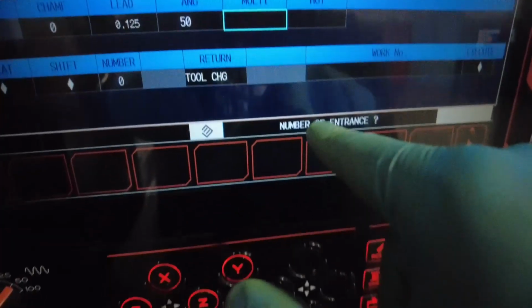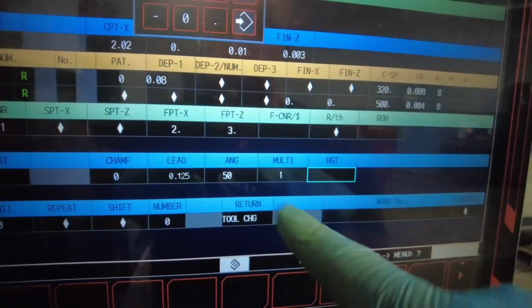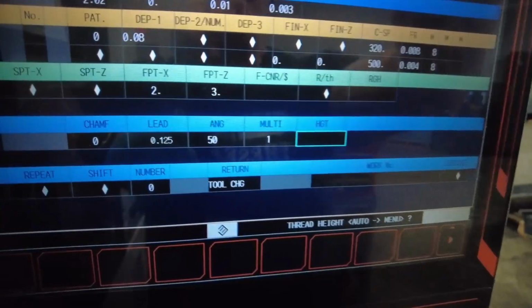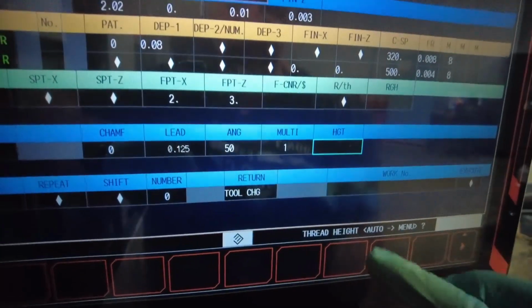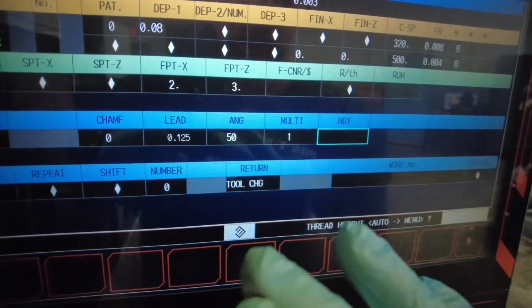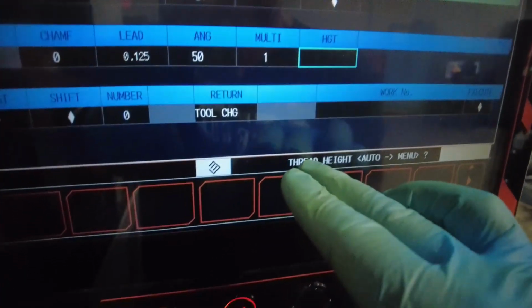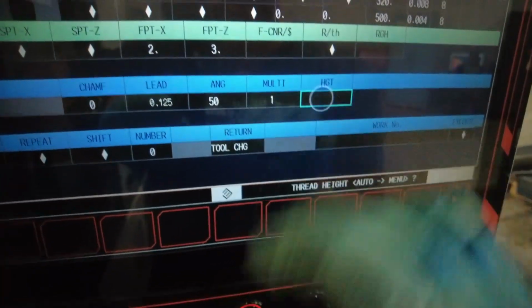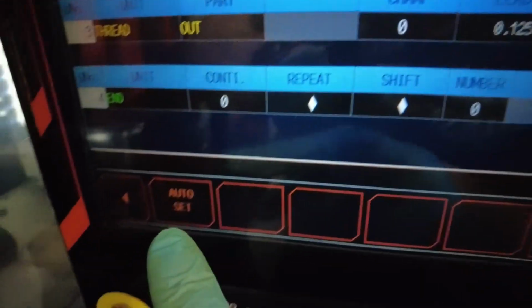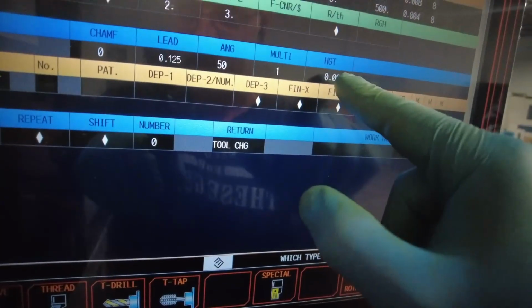Okay, now as for the number of entrances, we are only doing 1. Next is the height. This is a really good option. Usually the machine is always right. It's going to ask you for the thread height. You just press auto set. This should be 0.080, and you see 0.080.